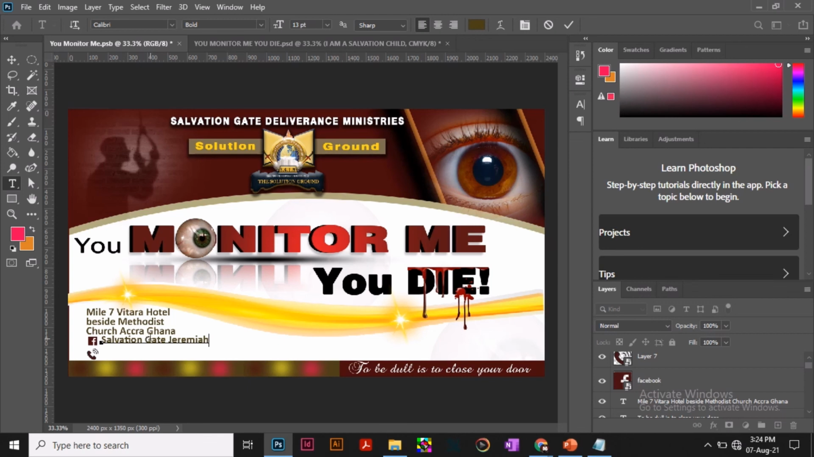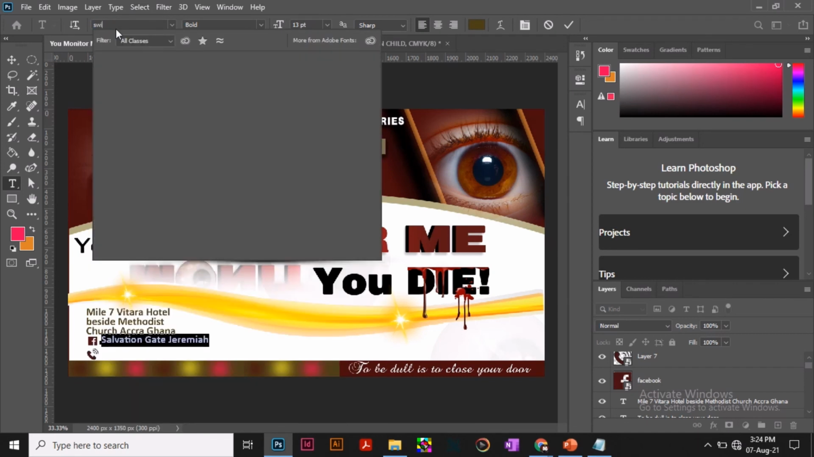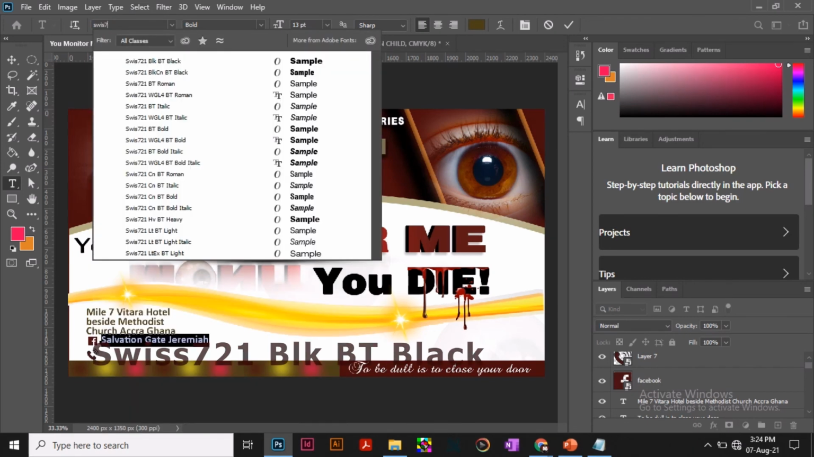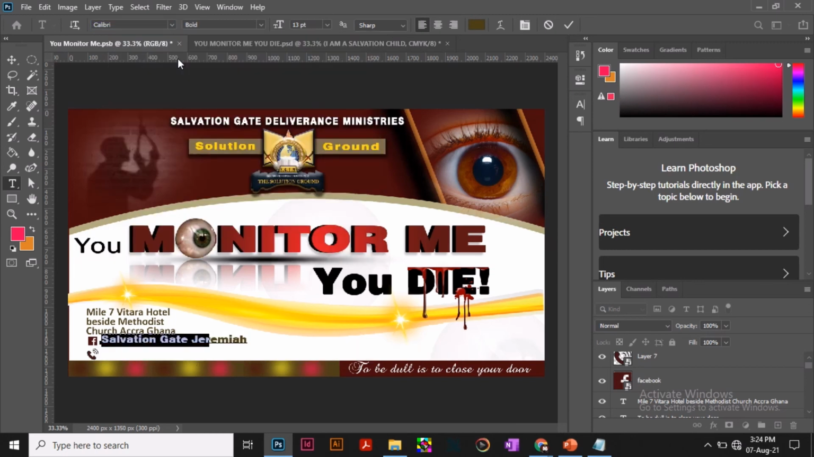Now I'm going to change the font type and the font size as well. So I'm going to select the whole text. Now I'm going to go to my font family and I'm going to be using Swiss 721. So I'm going to type it in here, Swiss 721 Black, and that's the first one. So I'm going to select the first one. Now I'm going to leave the font size at 13 points. So I'm okay with that.